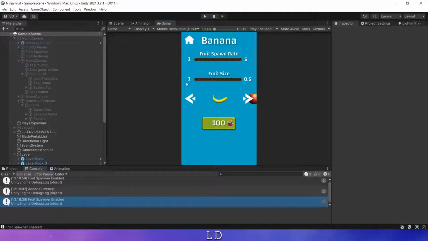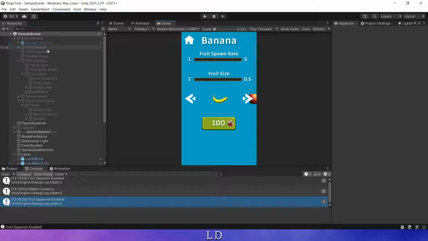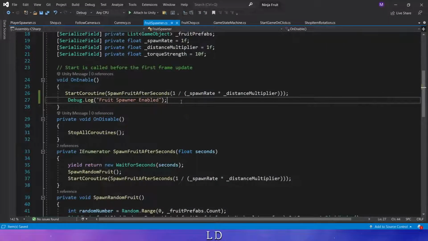I mean, fruit size is always 1 by default, so maybe we'll just do it with the fruit spawn rate. When we equip an apple, we want to see the changes. And where did I write the fruit spawn rate? In the fruit spawner. Makes sense. So in the fruit spawner, we need to identify what kind of fruit is equipped right now. So we need, again, the reference to the shop, essentially.